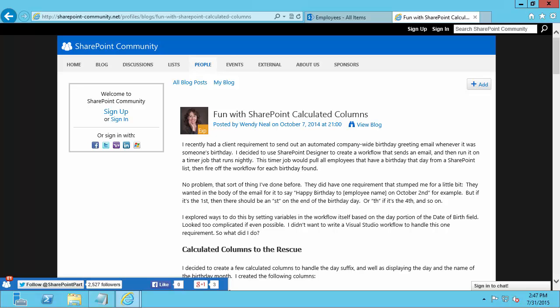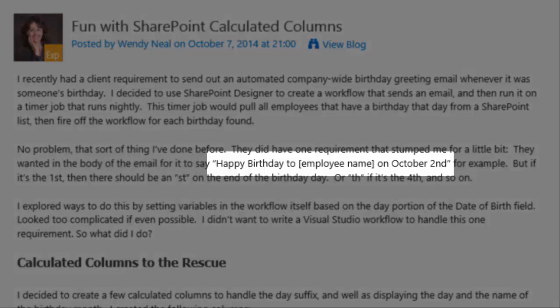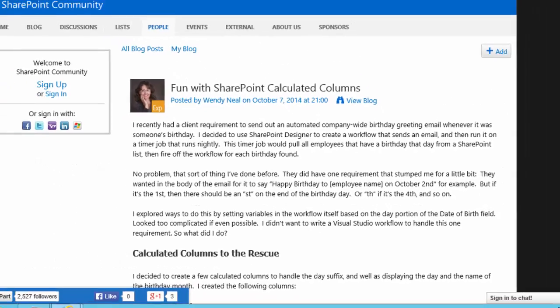In the email message, she wanted to wish users or employees happy birthday, and she wanted to get the birthday date information from list data, from columns within a list. But the real trick was that the birthday greeting needed to be in the format of something like the fourth, third, second, where it had that two-character suffix at the end of the day number. And that's kind of where the challenge came in, and this is also where Wendy's solution was to meet that challenge.